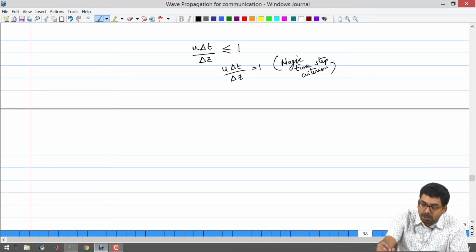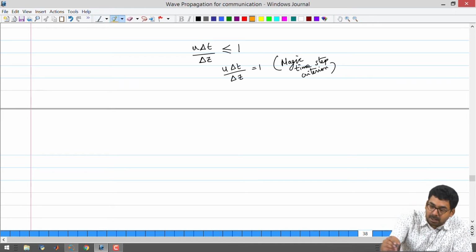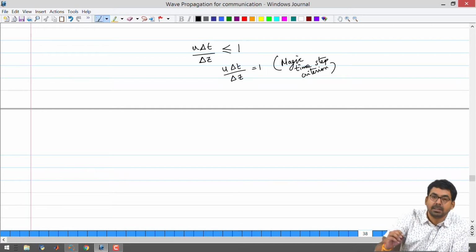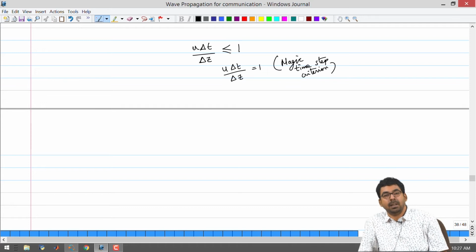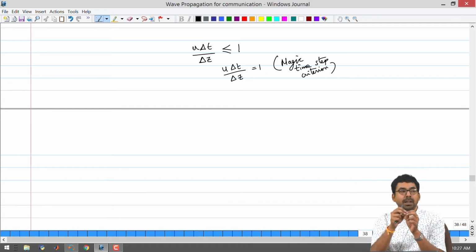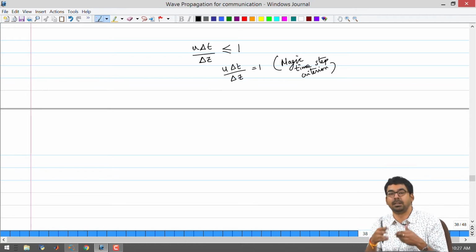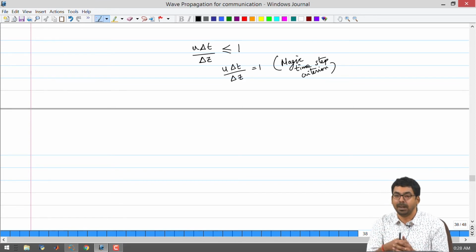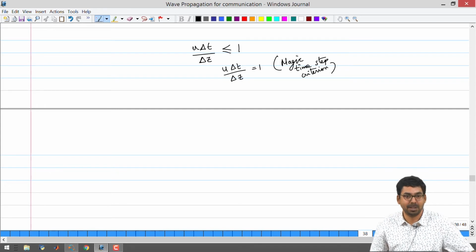If you did choose u delta t divided by delta z to be less than 1, you can expect some phase errors in your simulation, because the wave will not go exactly to the next point. It will go in between your first and next point. So, you will start having some phase errors as your simulation runs. It may appear to be traveling slower than it actually should be. Those are just too many details to understand transmission lines.